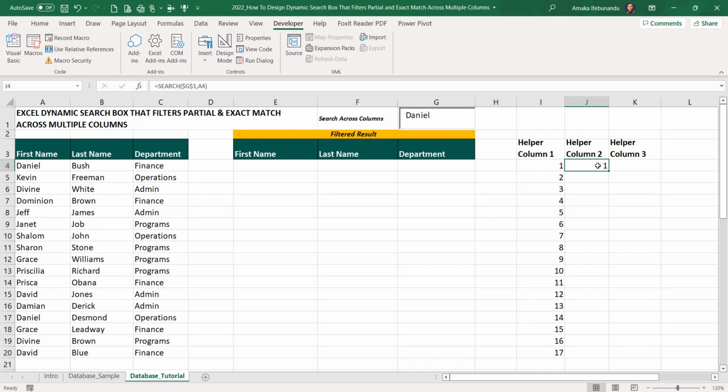All right. So the next thing we want to do is to wrap this search, wrap the ISNUMBER around it, saying that if the search result is a number, it should return true. Good. So because the search result is a number, it returns true.